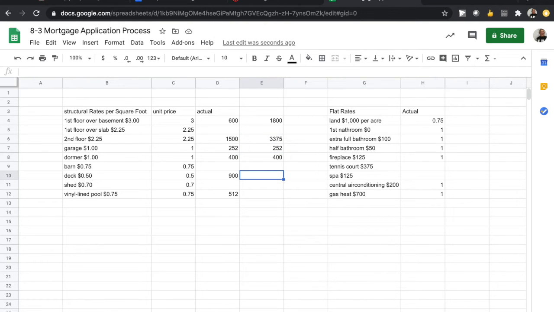I can also just do a Command V. It's half of 900 is 450, and I can do a Control V, and I did 0.75 of 512 for the vinyl lined pool. Comes out to 384. And so this is actual cost. So I'll go ahead and title this cost. And so that's what we're talking about there.